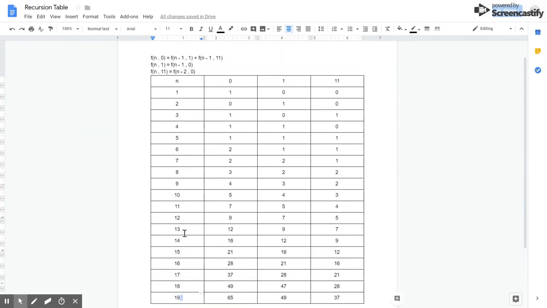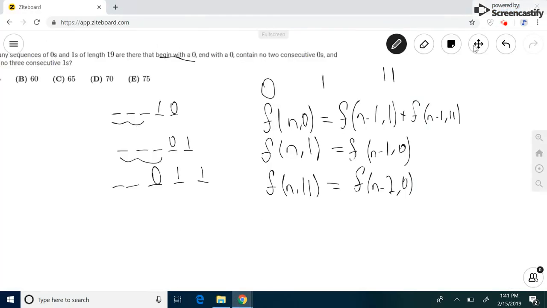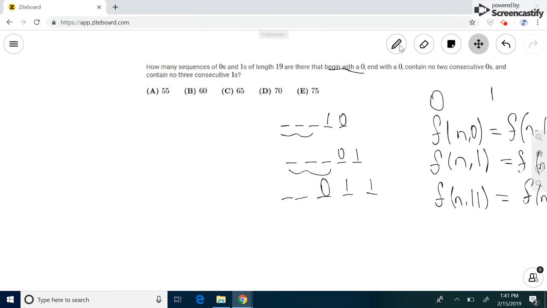But now, what do we pick from this table? Well, we know that our sequence must start with a 0, which we accounted for in the beginning, but it must also end with a 0. So it must be a string of length 19 that ends in a 0. So we want to find a string of length 19 that ends in a 0. And looking at our table, this gives us an answer of 65. Now, if we go back to the problem and look at the answer choices, we see that 65 was a valid answer choice, and we get C as our answer.